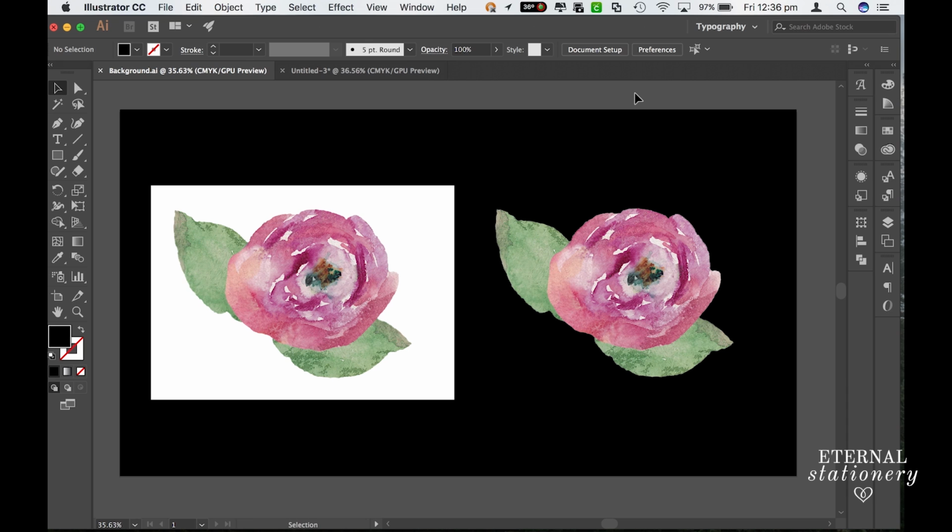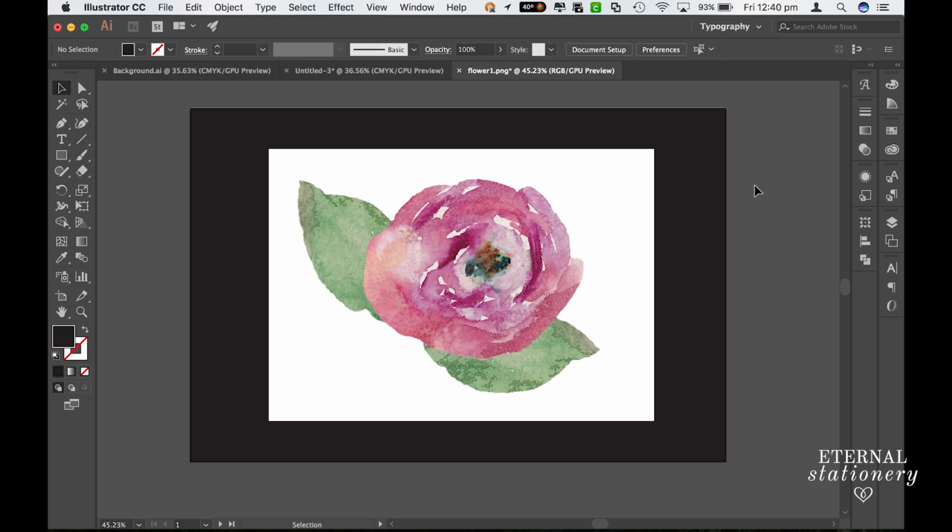Now, as you can see on the screen here, I have two images. One has a white background and one has a transparent background. Now this one here, the transparent one, is what we're trying to achieve today. I've gone ahead and opened up the flower image with the white background that I want to make transparent. I've also added a black layer to it so you're able to see the contrast once I trace the image.